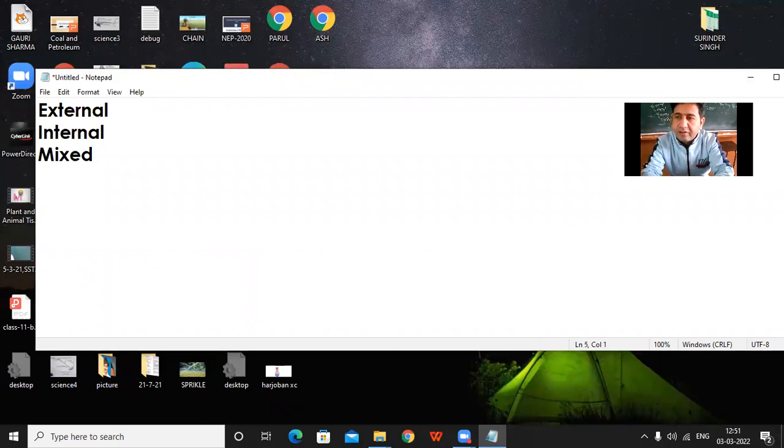So in the case of your external hyperlink, we create the link with any external file. This file may be web page, or maybe audio file, maybe video file, maybe any type of file. If we create hyperlink with that, it is called external hyperlink. For example, I am creating link with the help of anchor tag HREF. It stands for hypertext reference.